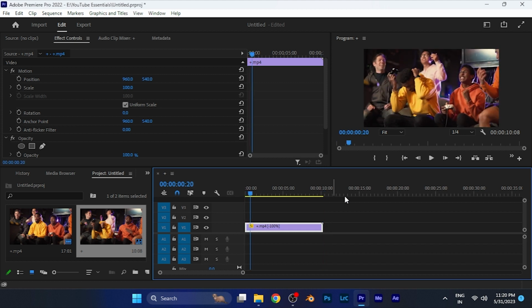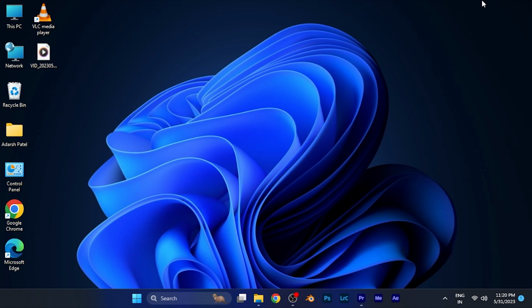So as you saw, the video has been now reversed. By this method you can reverse any video you want to its reverse form in Premiere Pro software. I hope this tutorial will be helpful for you.